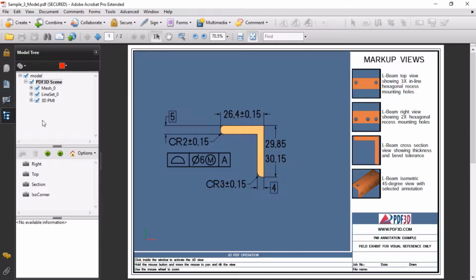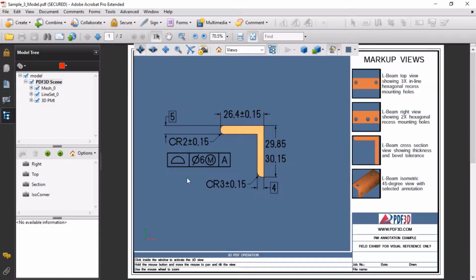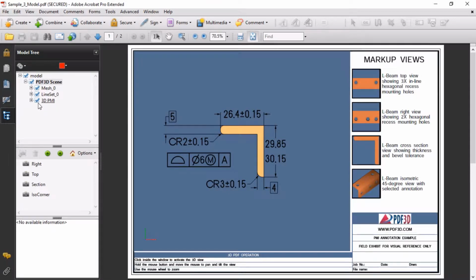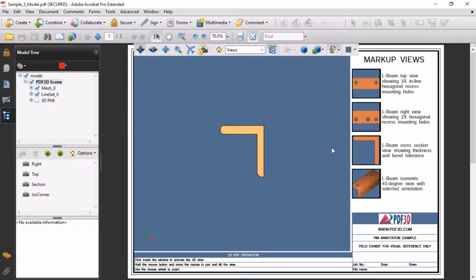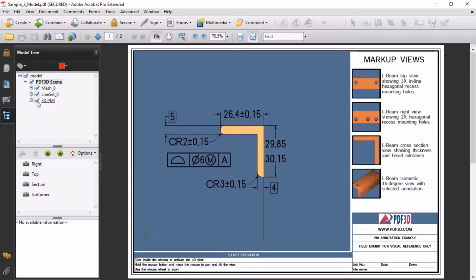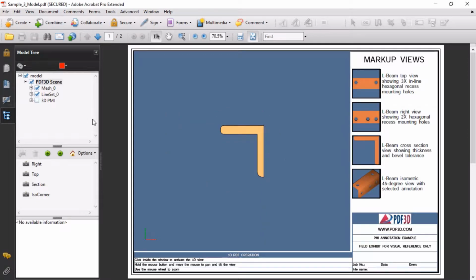Next, we'll talk about the check marks. To hide information, I remove a check mark, and to see information, I add a check mark. You'll notice that there's a lot of information on this screen. This is called Product Manufacturing Information, or PMI. You'll notice in our model tree we have a 3D PMI option. If we remove the check mark from the 3D PMI, you'll notice that all the information is gone. When we add it back in, you'll notice the information comes back. We're going to go ahead and remove that check mark for now.